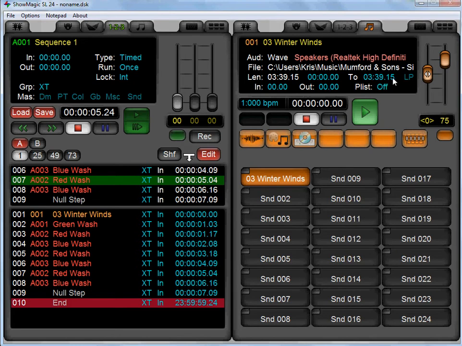It might not necessarily be the end of the music, so it doesn't hurt to have a bit of a listen, but you can change the out time and the in time as well. Okay, so we'll match that to 3:39:15, so I'll just zero this out and type in 3:39:15. There we go. So now that's matched up with the end of the song.